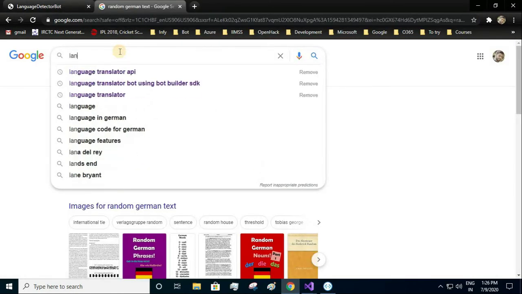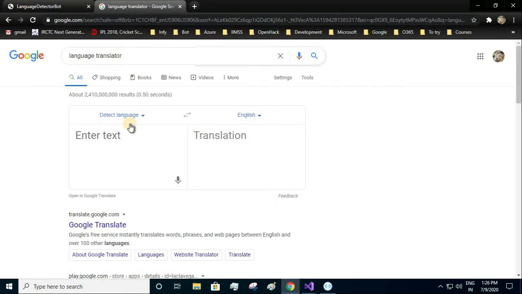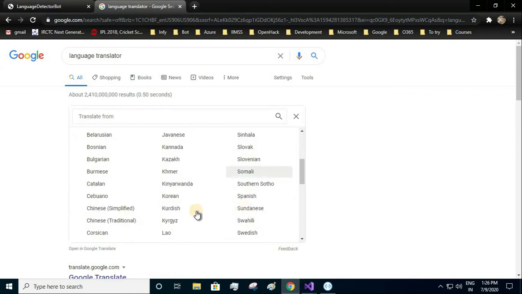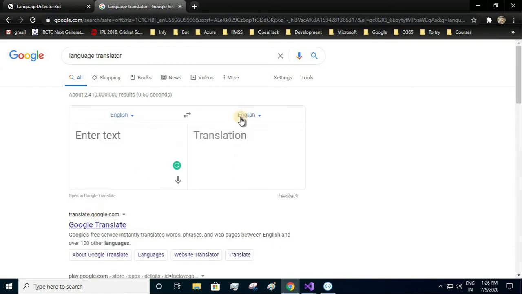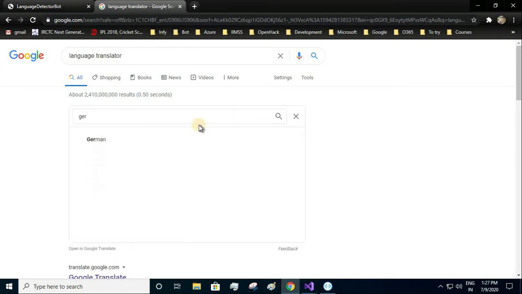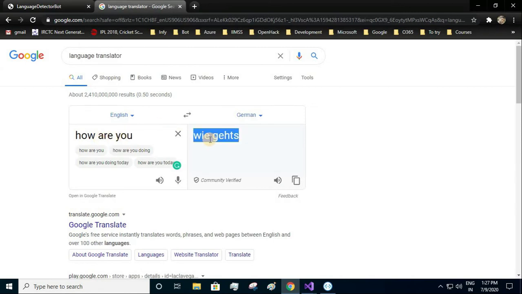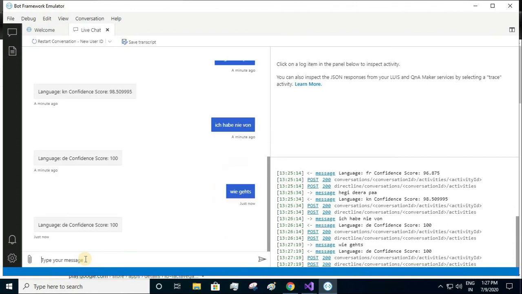Okay, I'll just use a language translator, that will be pretty better. Even they are using the same API which I am using for the bot. Let me write it in English and translate to German and cross verify. Here I'll be translating it to German. How are you? So it's Wie geht's. Oh, I think DE is the language code for German.